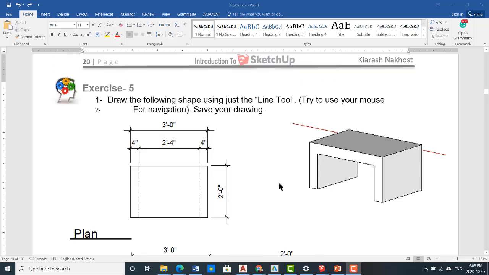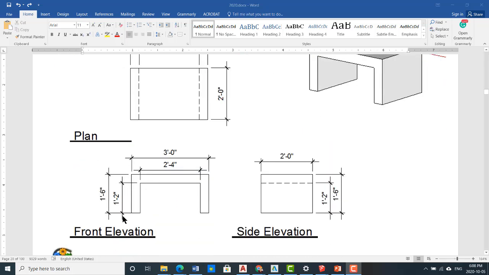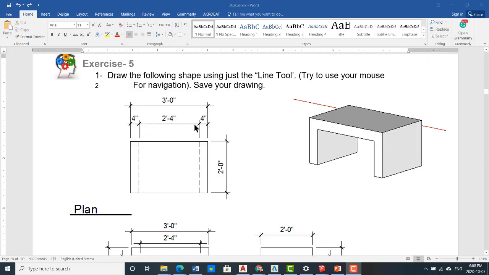Okay, exercise 5. Draw the following shape using just the line tool. Actually, this is a table and it's 36 by 24. This is the plan and this is the front elevation. The height of the table is 18 inch. Okay, 1 foot 6, and the table is 3 feet by 2 feet.